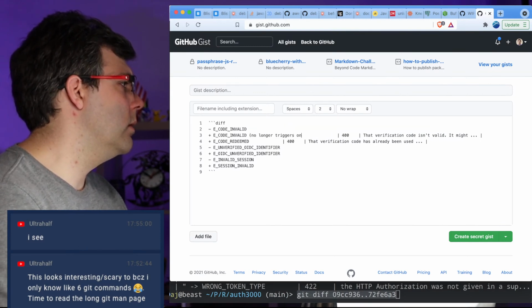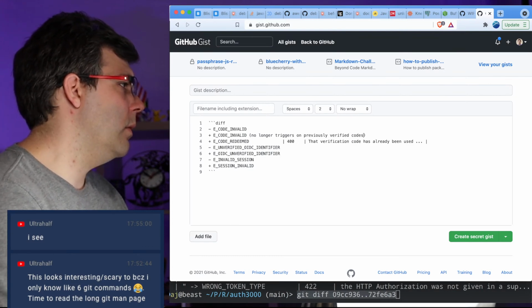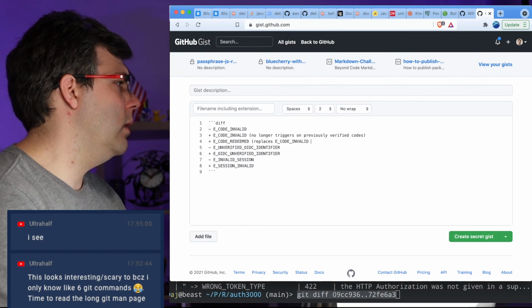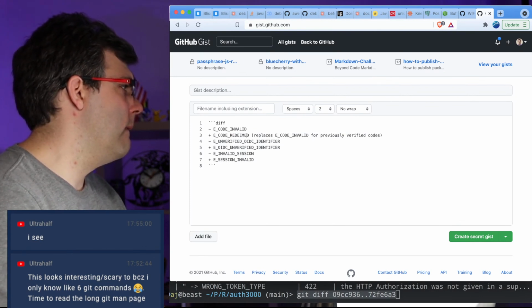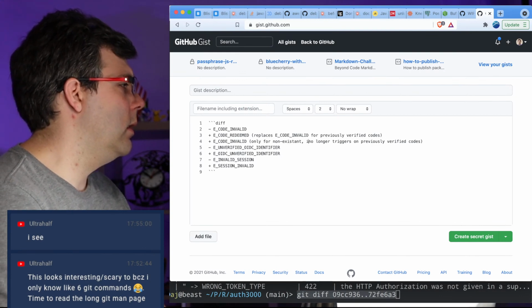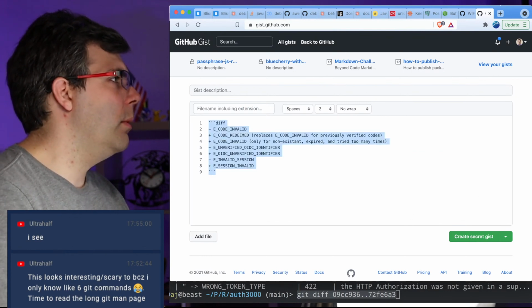See, no longer triggers on previously verified codes. Replaces code invalid for previously verified codes. Only for non-existent, invalid, expired. Wait. So this is only for expired and tried too many times. There we go. I'm going to go send this to my buddy.